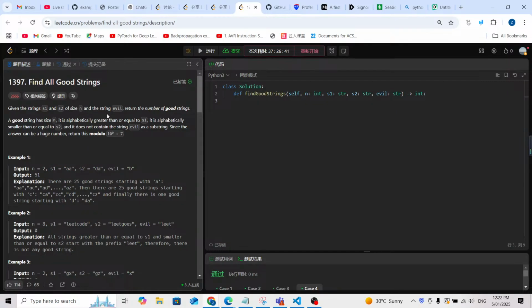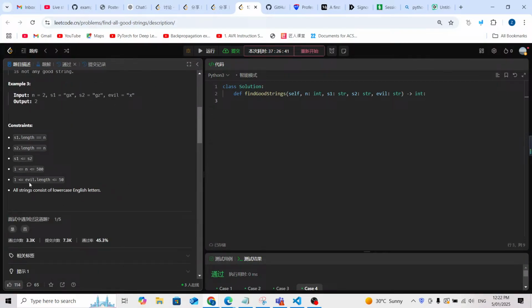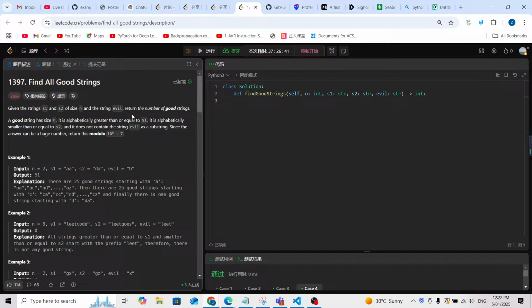And we are also given a string eval. The eval can be any length, and the longest is going to be 15. We're going to return the number of good strings. So what is a good string? It is of size n, of course, alphabetically greater than or equal to s1, alphabetically smaller or equal to s2, and it does not contain the string eval.